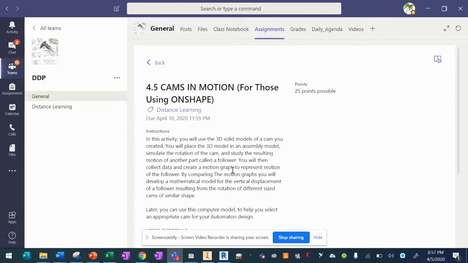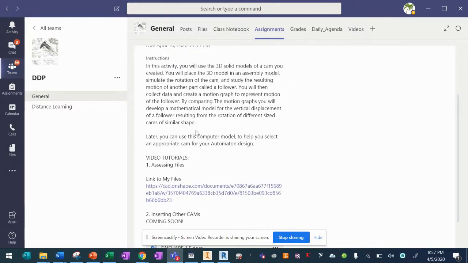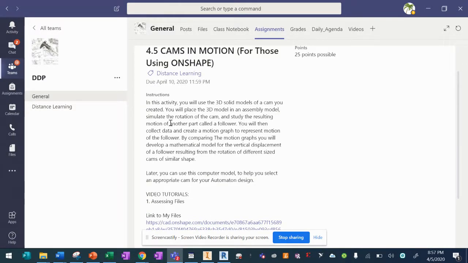Mr. Palmer here. I'd like to go through this assignment because it can seem a little complicated about what's going on. So what we're going to do is use the cams we created in the previous assignments, and place them into a 3D model. Once we have them in there, we're going to simulate the rotation of the cam. We're going to spin it, and we're going to study the motion of the follower.